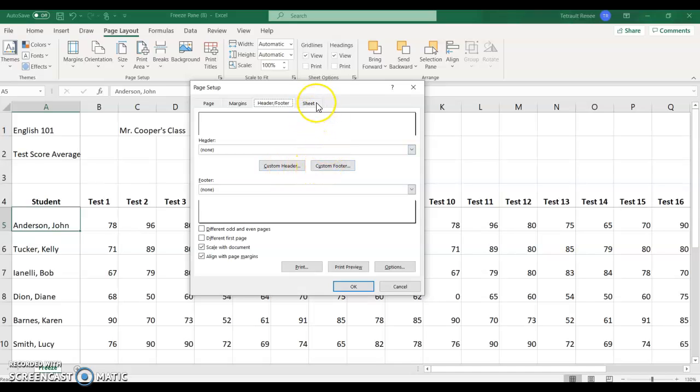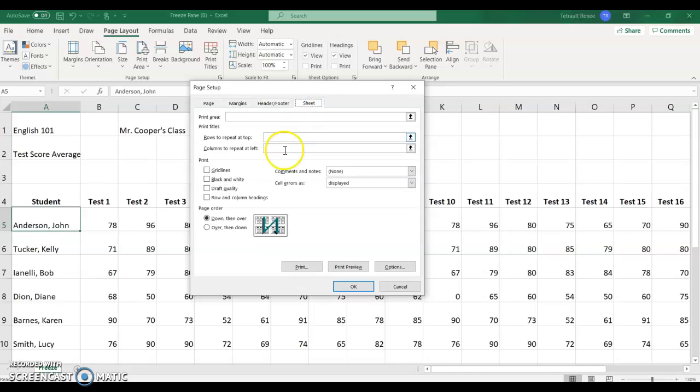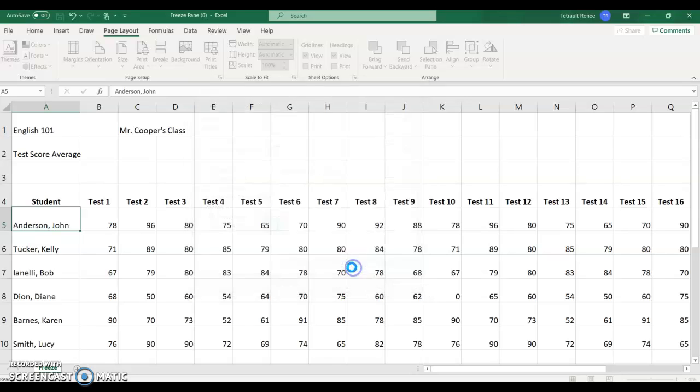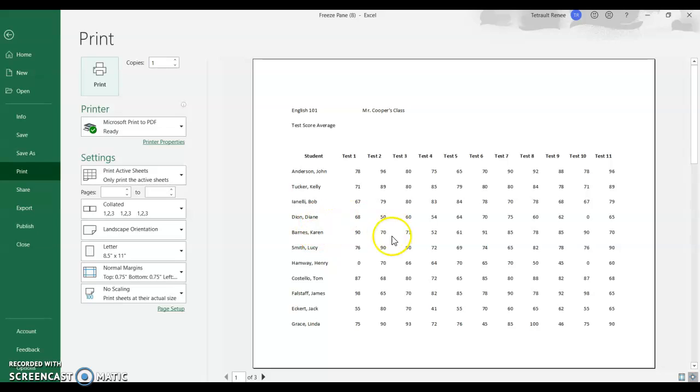This is the one we haven't gone to yet, so click sheet. And what we want to repeat is column A. So click where it says columns to repeat at left, and the formula is $A:$A. And then at the bottom here is a print preview, so we can click that. And here, it's landscape and centered vertically and horizontally.